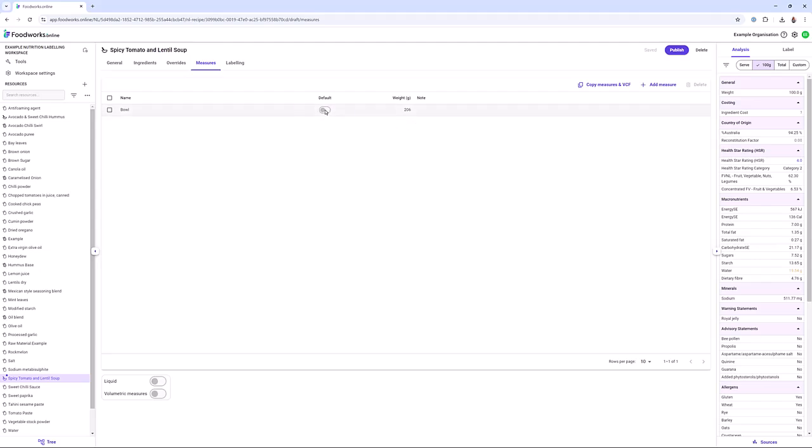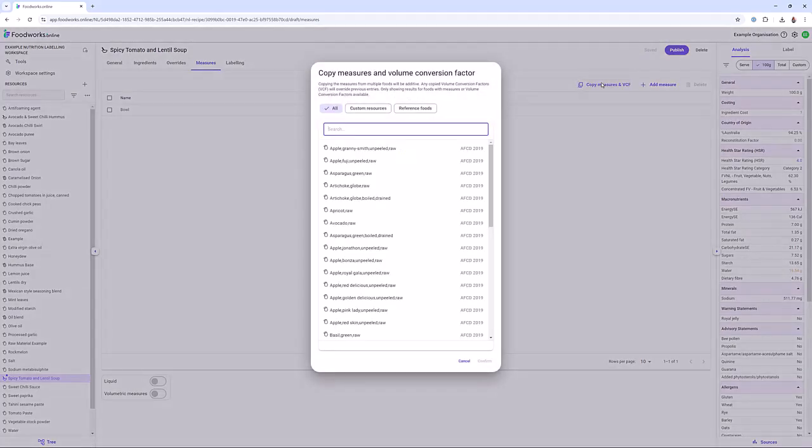You could also select default measure, which means this common measure will be made the default measure when this recipe is entered into other recipes. The default measure simply means it will appear first in the drop-down when entering the serve amount. If required, you can also copy measures from a similar food or recipe to base your common measures on. To do this, simply select Copy Measures and type the name of a similar food or recipe.